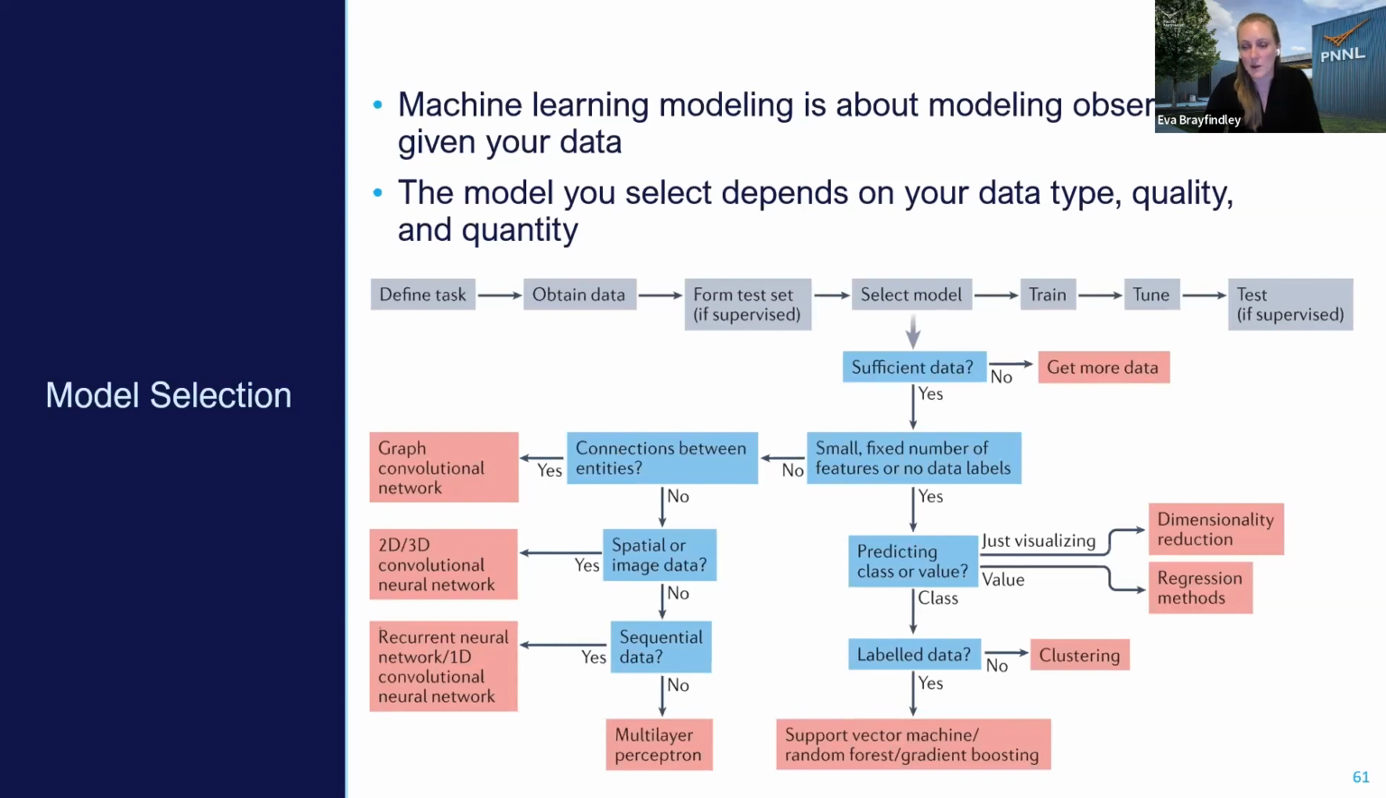So this is a workflow that I like. It comes from a paper in Nature that's machine learning for biologists. And this is a pretty good workflow for how to do some of your model selection.